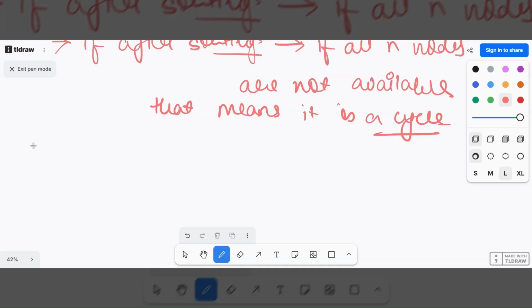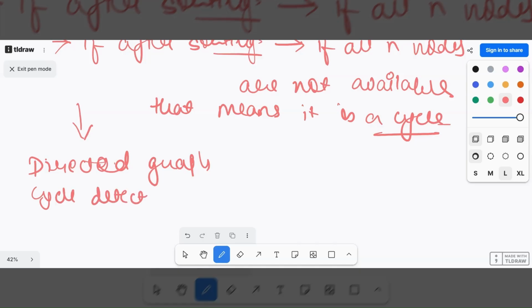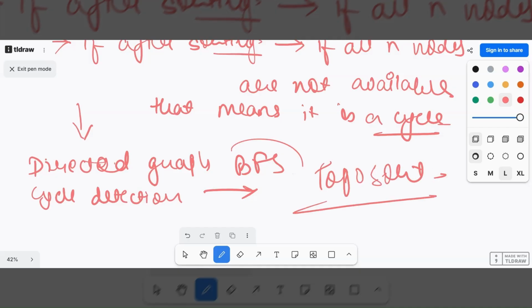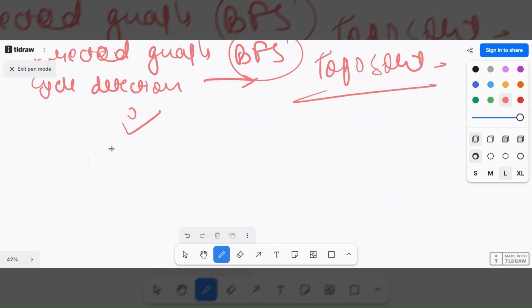So your question which we left in the previous video, directed graph cycle detection using the BFS approach, will be done with the toposort. Toposort is done with the BFS approach only, the breadth first search approach. Cool, now you got this. You can solve it. We'll go through the code once.